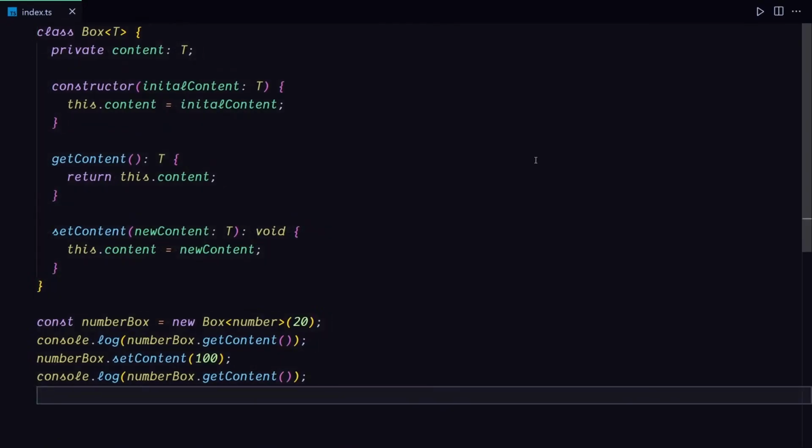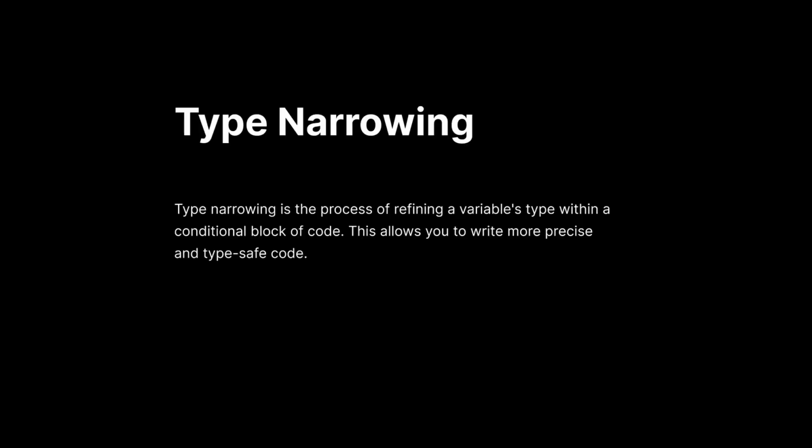Okay, so next we are going to be learning about type narrowing in TypeScript. So now let's learn about type narrowing in TypeScript. Type narrowing is the process of refining a variable's type within a conditional block of code, and this allows you to write more precise and type safe code. So how in the world are we going to be achieving type narrowing?